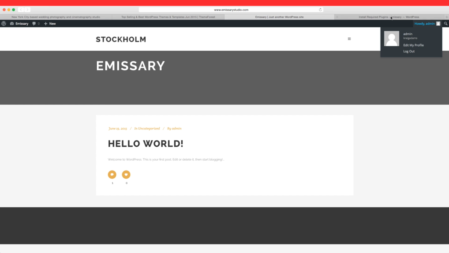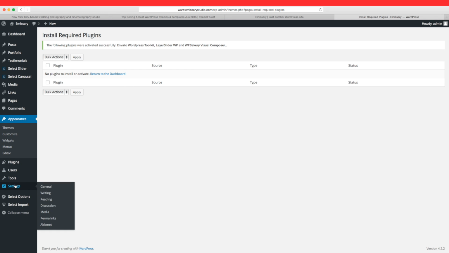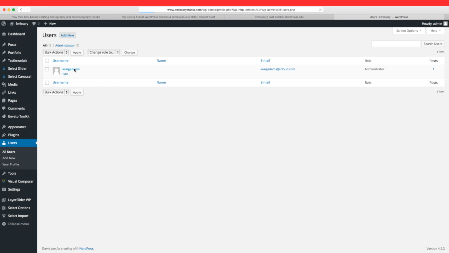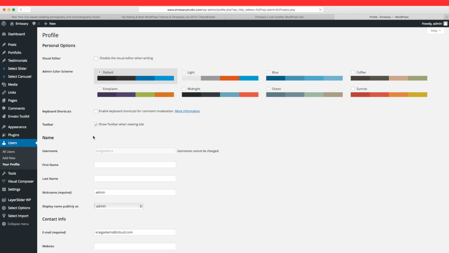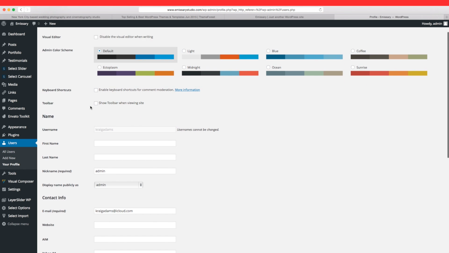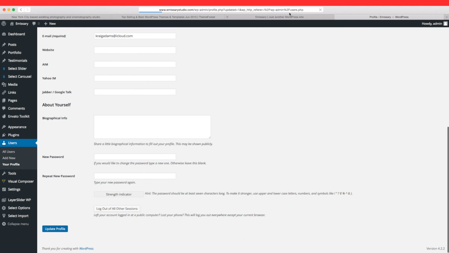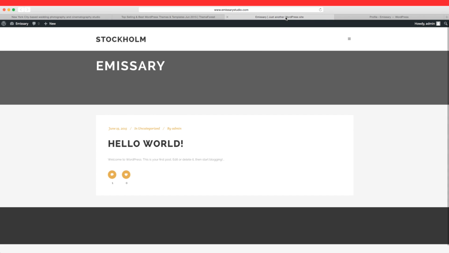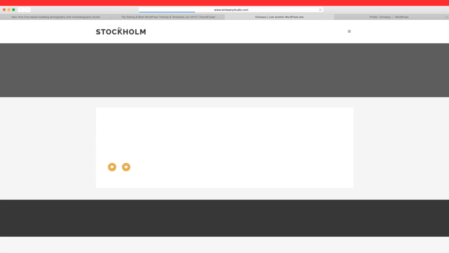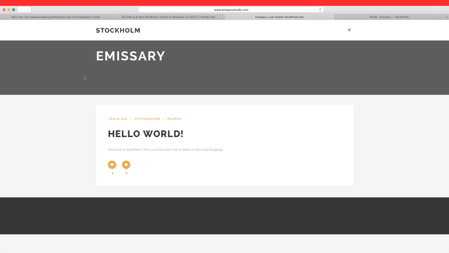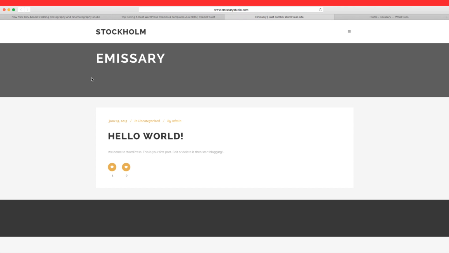Just one more thing that's super helpful is to go to users, all users. Get rid of that toolbar, unclick that, go down, hit update profile. I always do that. So you go back here, reload the page, and you'll notice that this bar is gone. Okay, so now this is what people will see when they check out your website.